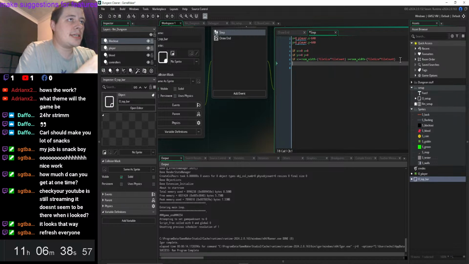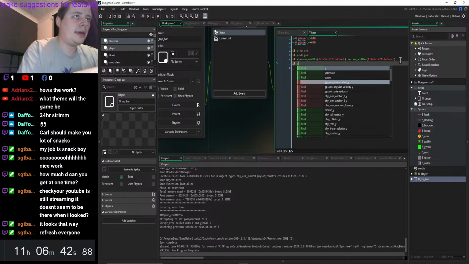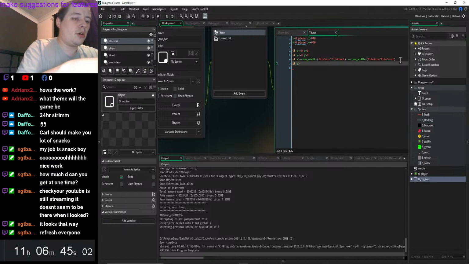And I need the exact same thing with y. If y is ever greater or equal to room height, so we might change the heights at some point, then y becomes equal to the height again.